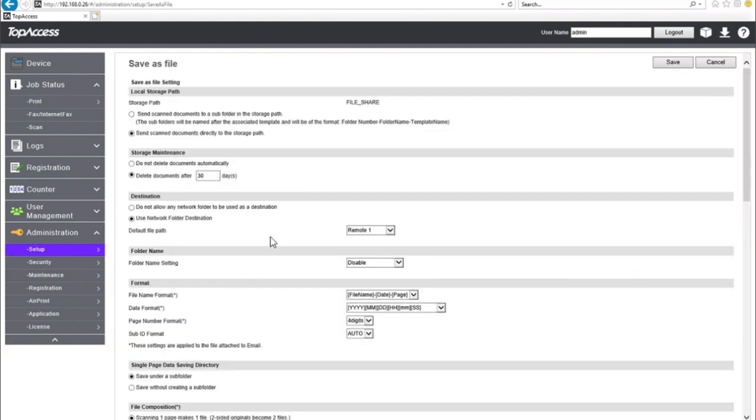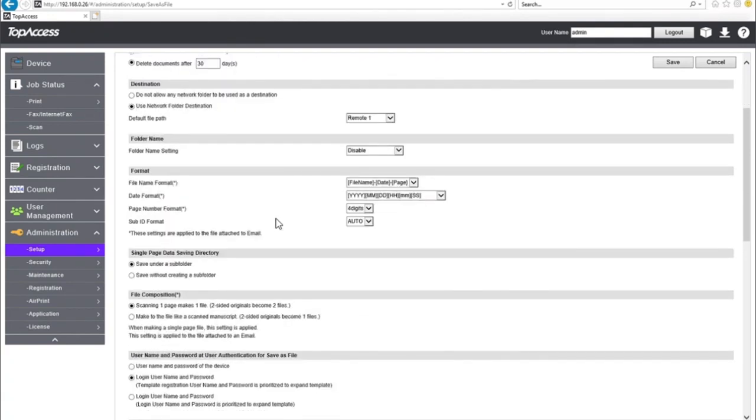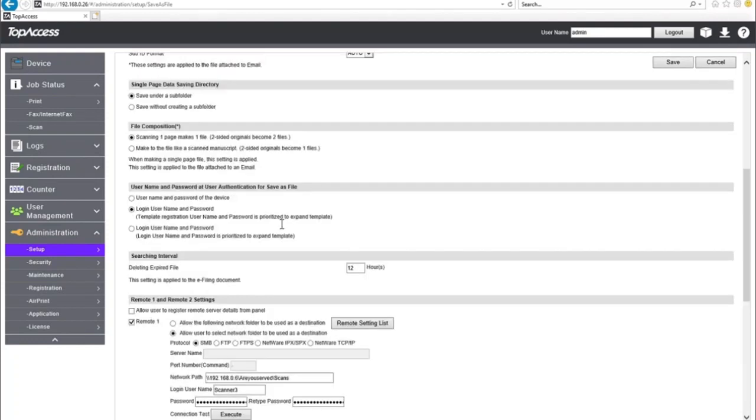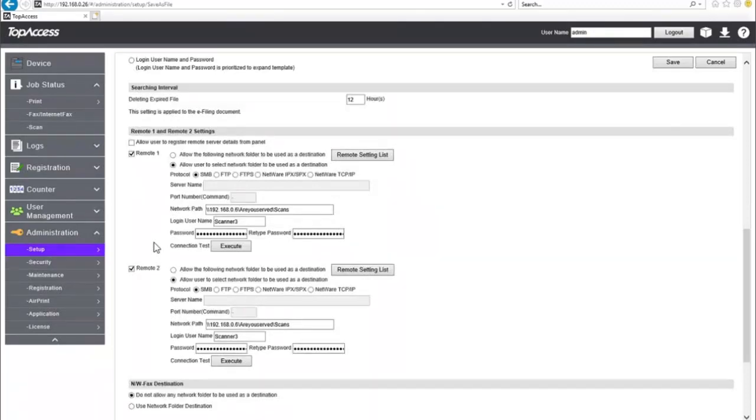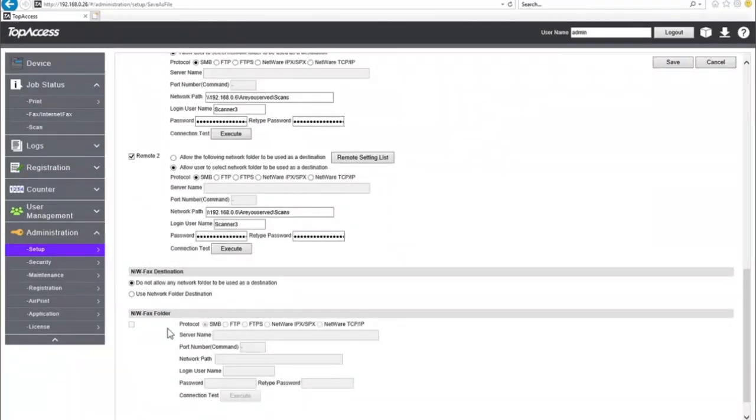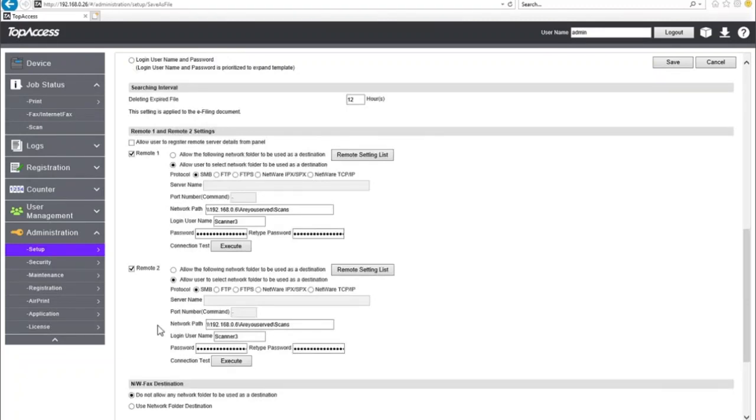And then the rest of this, try to have it as the same. There's only two things that we're going to change up here. You may have a few other alterations from what I have here, but just follow through with what I have, and you should be all right. So remote 1 and remote 2, these are going to be the changes that we're going to make, but everything else, have that as the same. So under remote 1, we're going to have allow user to select network folder to be used as a destination selected. Make sure SMB is selected, and then we're going to head over to network path.